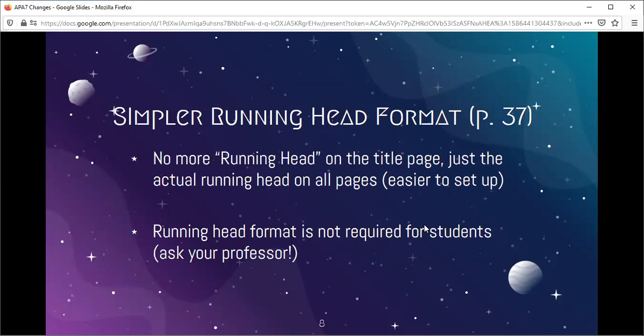So that's pretty exciting, I think. You don't have to go in and set the first page with one running head and then subsequent pages with a different one. So way to go, APA. This is one of the things that I was talking about when I said that it's more streamlined.